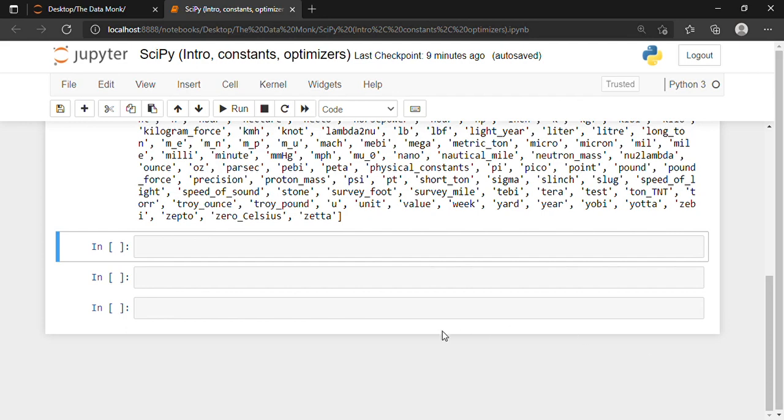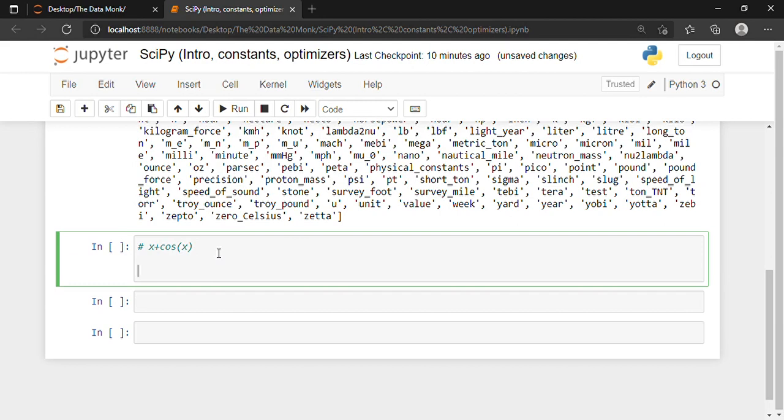So suppose that I have an equation. I'm just writing the equation in the comment line so that it is clear. So the equation is x plus cos x. This is the equation, and I want to find the root of this equation.